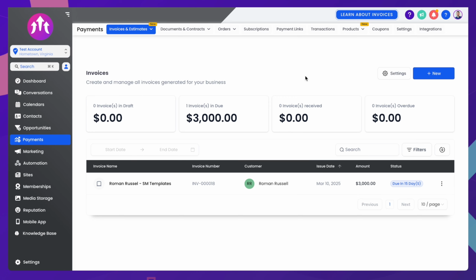Before, if you created an invoice and you noticed a mistake or the customer asked for something to be edited, you had to void the old invoice and create a new one. That is no longer the case.